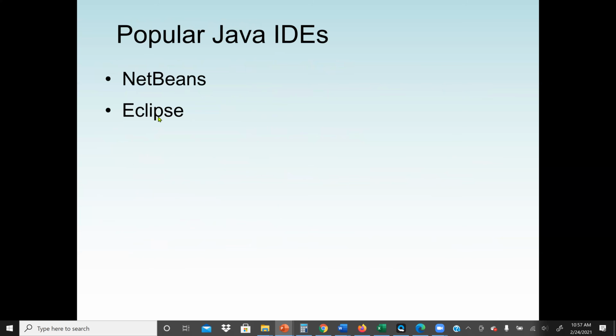So these are the two most popular Java IDEs, and we are going to use Eclipse or NetBeans in this course. Those are the two major Java IDEs, or integrated development environments.